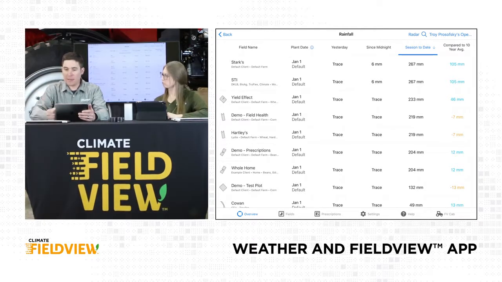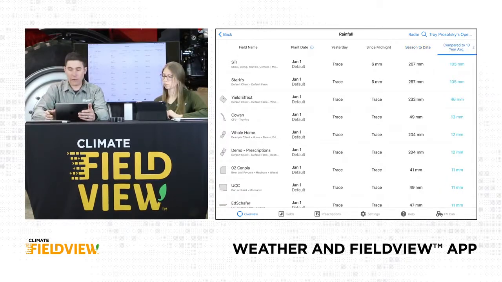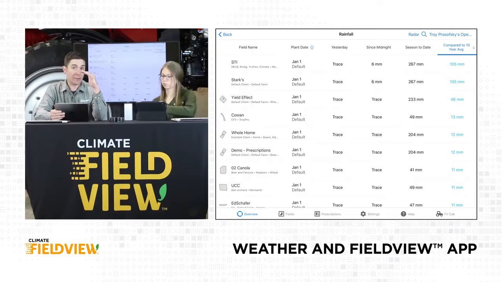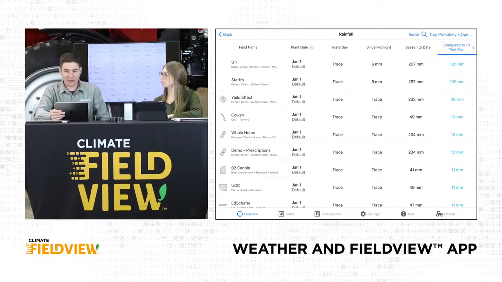Oh, perfect. I like to use the compare to 10-year average toggle. If I toggle all the way over to the right and click on compare to 10-year average, you can then separate which field has the most amount of moisture to which one has the lowest. In season, I would think of this as maybe a trigger on what fields have more opportunity to produce more. Maybe the yield expectations have increased.